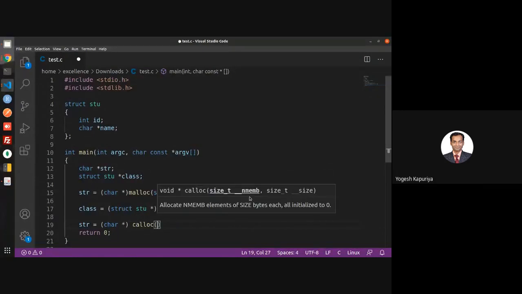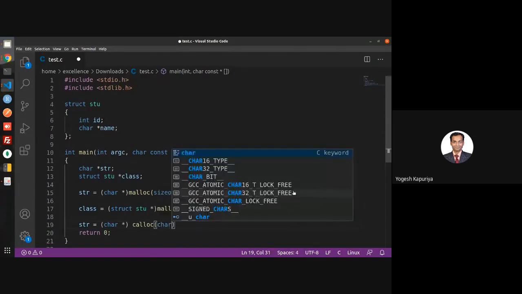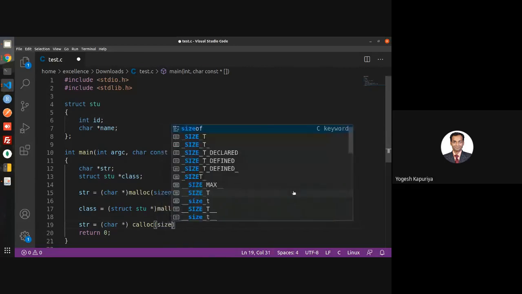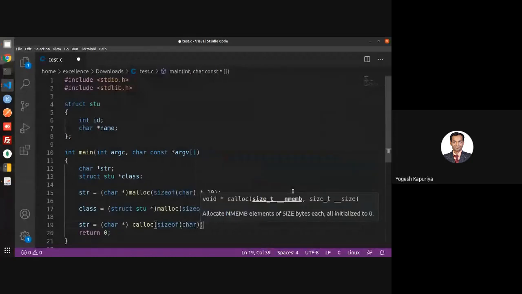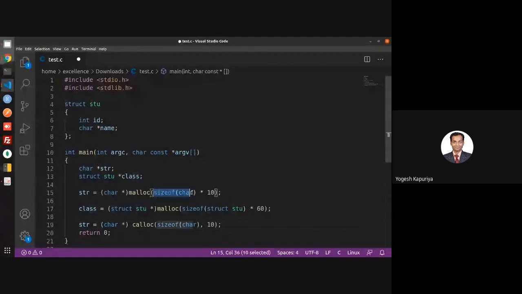If you see the syntax of calloc, there are two parameters: size and size, but this is the type of size or size variable type, and this is the size. So instead of writing multiplication, what I am writing is sizeof character, and how many characters? 10 characters. Here I am writing sizeof character multiplied by 10. So if 10 characters are required, sizeof character is 1, so 1 multiplied by 10. That will allocate 10 bytes.